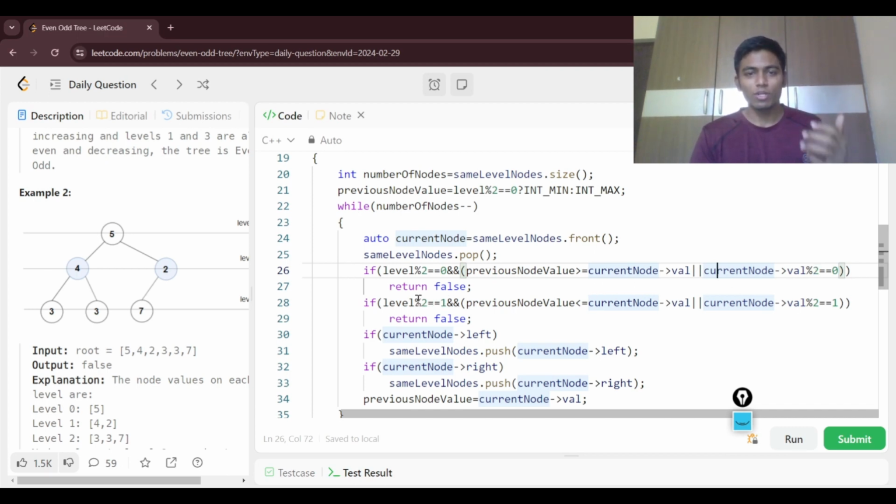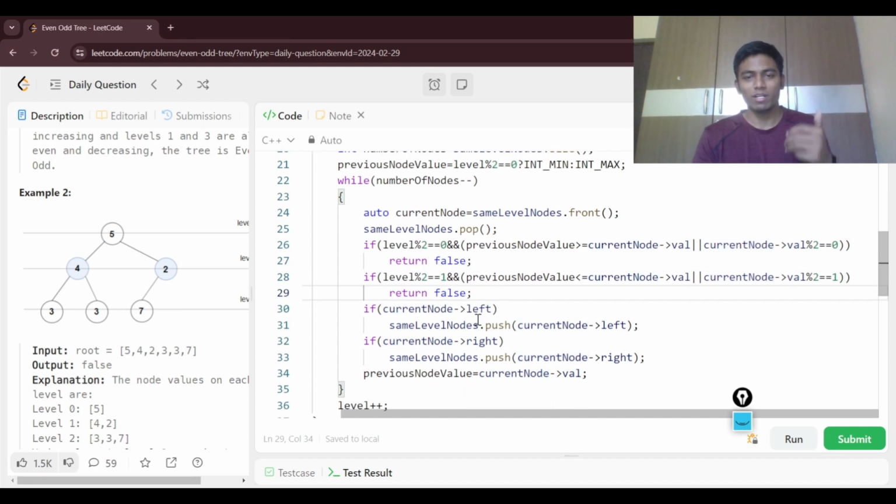And then we are going to check if the level is odd. If the level is odd, we are going to check whether this particular case is decreasing. That means the previous value should be greater than the current value, but it is the reverse of that. So we are going to return false. And odd levels should contain even integers. If it contains odd integers, then we are going to say it is false. So we are returning false.